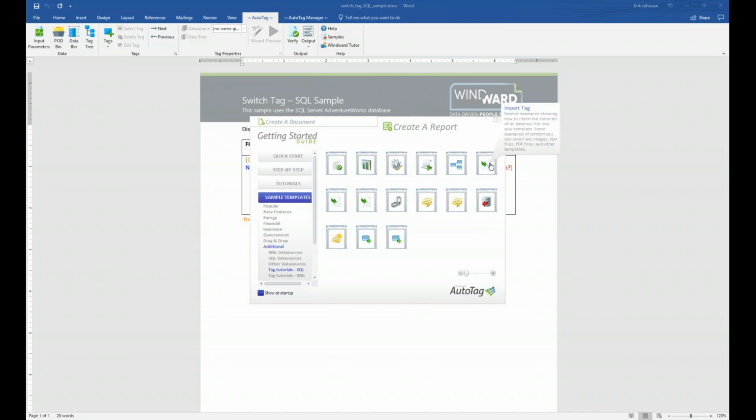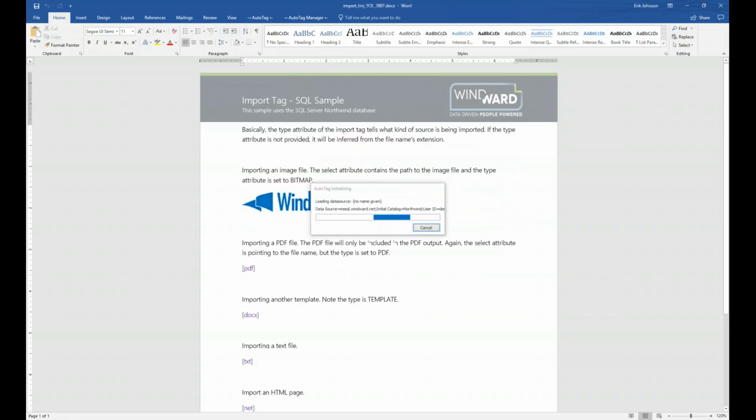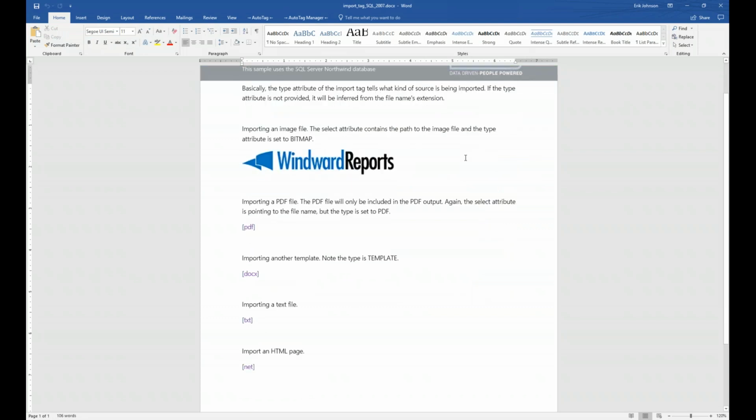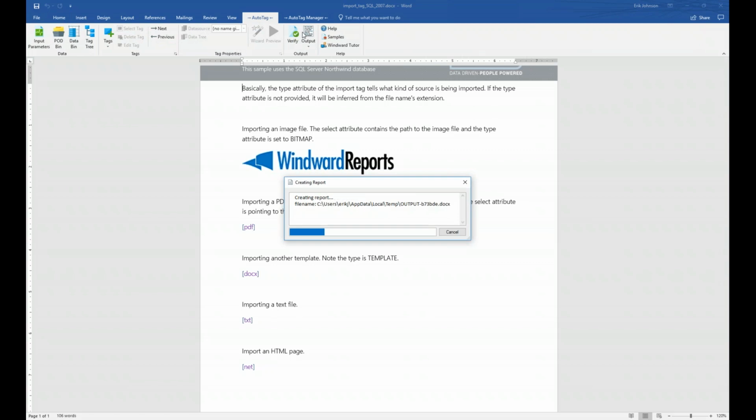So the last one we talk about is the import tag. Okay. And it looks like from what we're seeing here, we're importing an image. We're going to import a PDF file. We're going to import a docx text file and an HTML page. Just go ahead and take a look at this output just to see what we're actually displaying from these import tags.